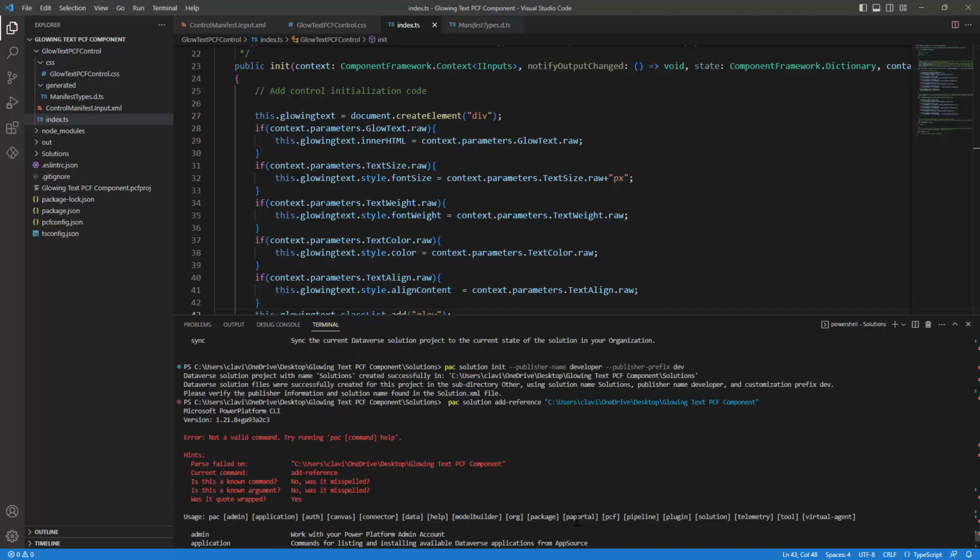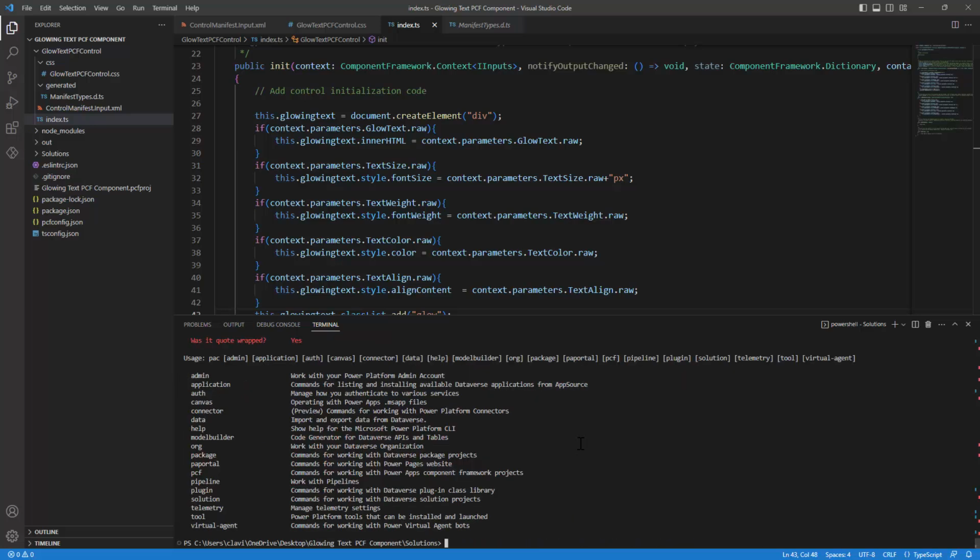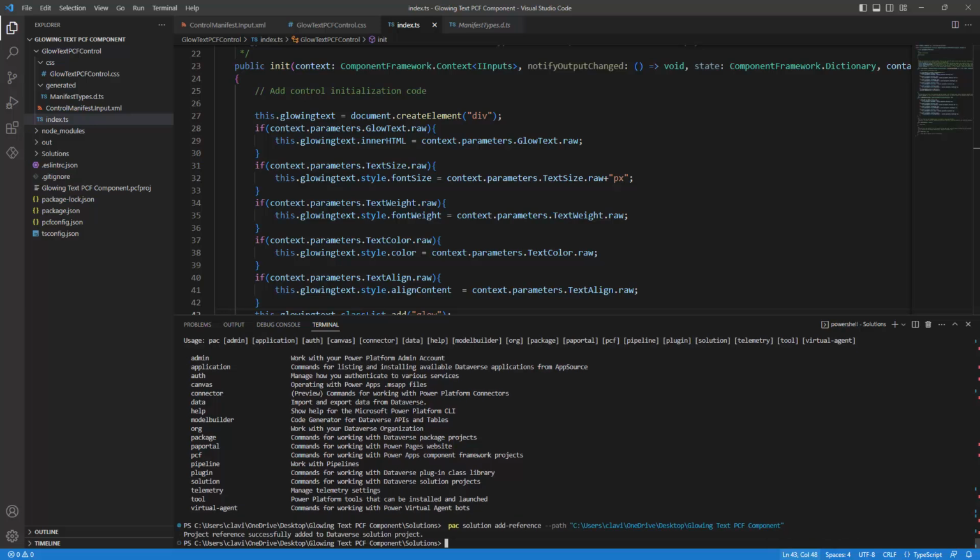So what did it say? It failed, right? It failed due to an error. So let me actually see what the problem is. It tells me I am not running a valid command. Okay, so maybe I'm missing something. So I go to Google and I quickly check. Ah, okay. So I Googled it and it seems that I'm missing the path. So I can hit enter and perfect. The solution has been built.